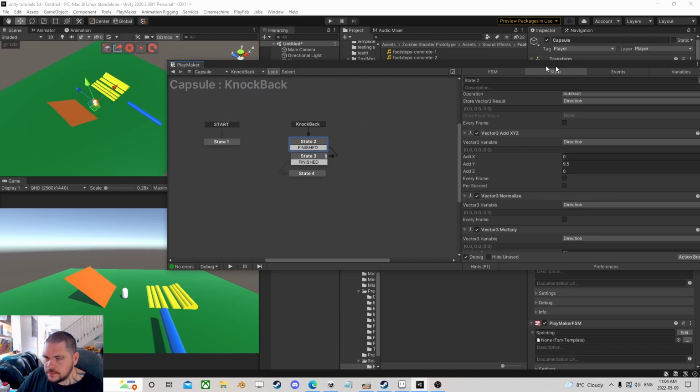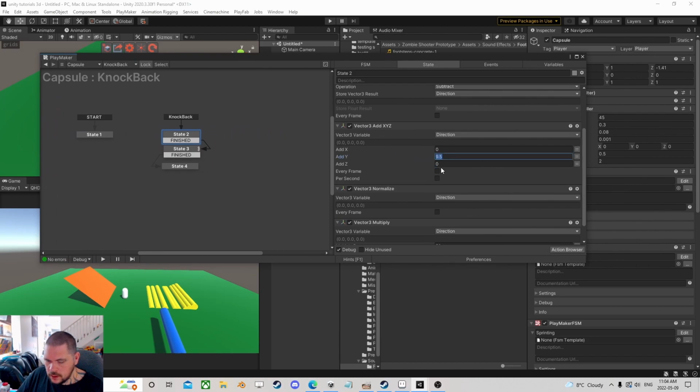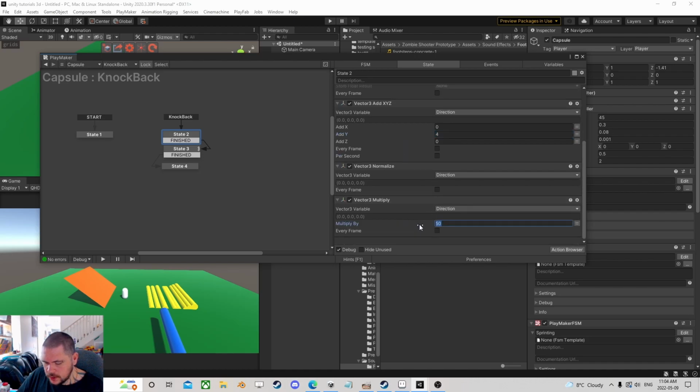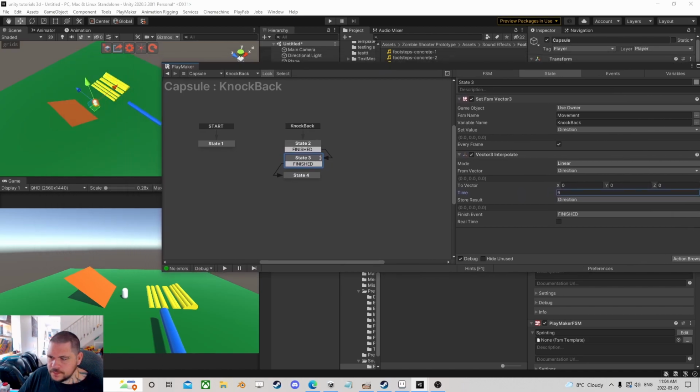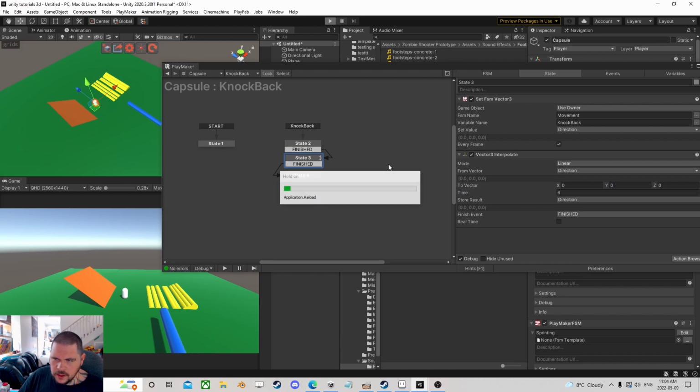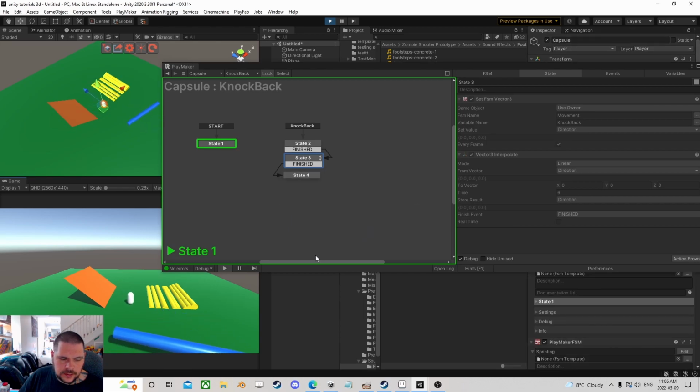I'm going to bring this guy down to like a 3, 4. Multiplier down to like a 30 again. Take this guy up to a 6. Kind of stretch that knockback out, make it look a little smoother. That's better.